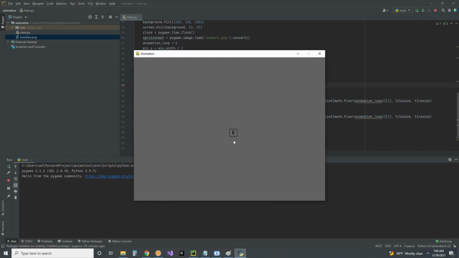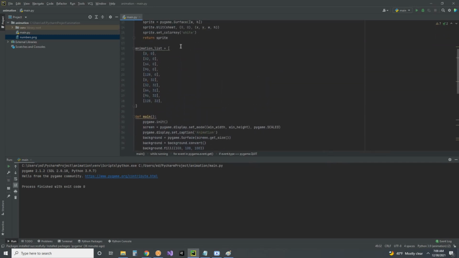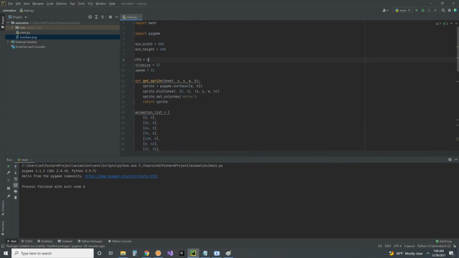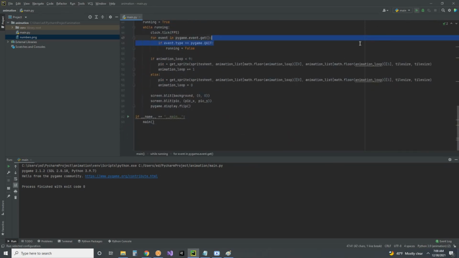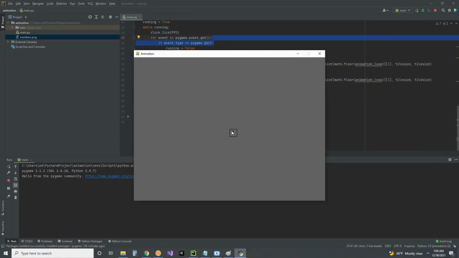Now we can see it, and you see it's super fast. Maybe we want to see the animation actually walk through. So let's change our FPS, frames per second, down to 1. It does it like 1 every second. 1, 2, 3, 4. Now once it hit 9, it started back over, so our animation seems to be working great.